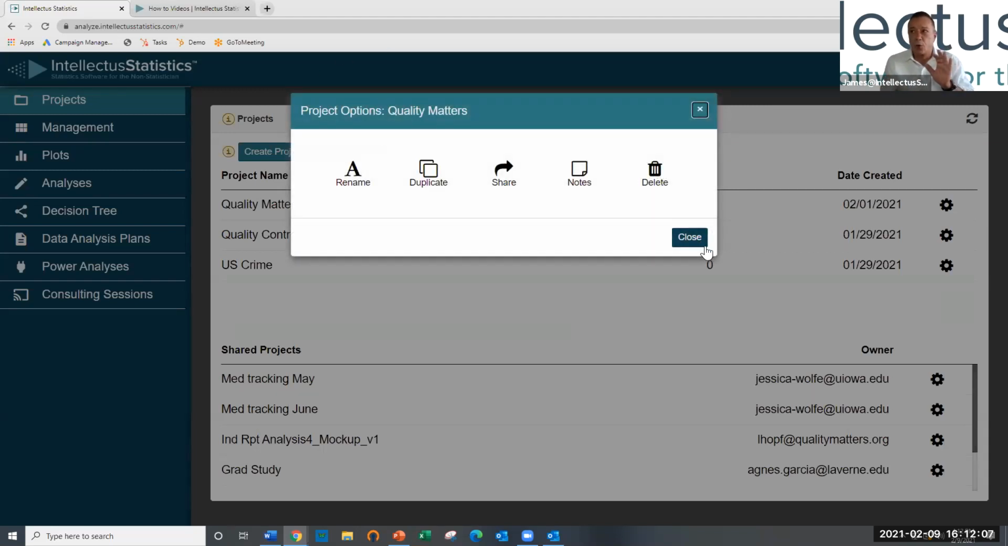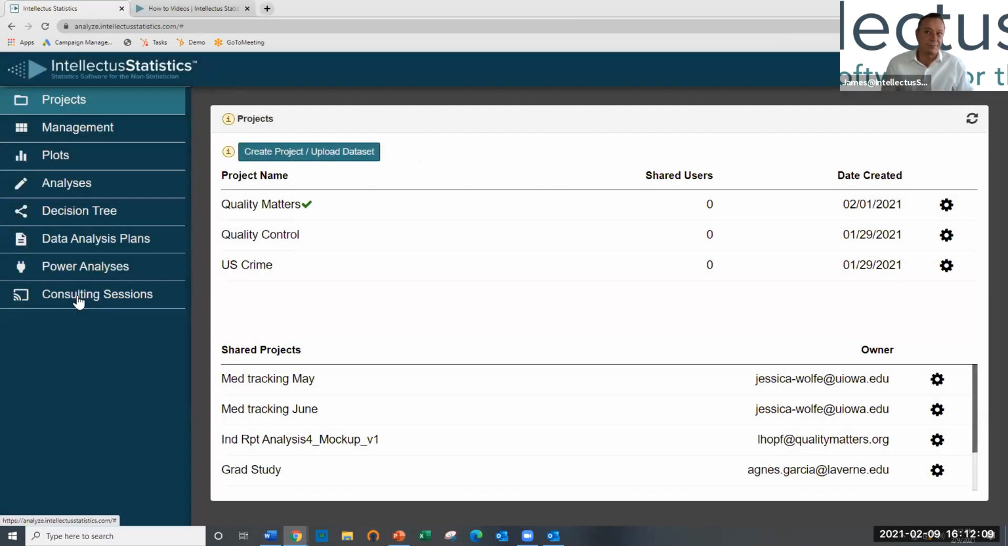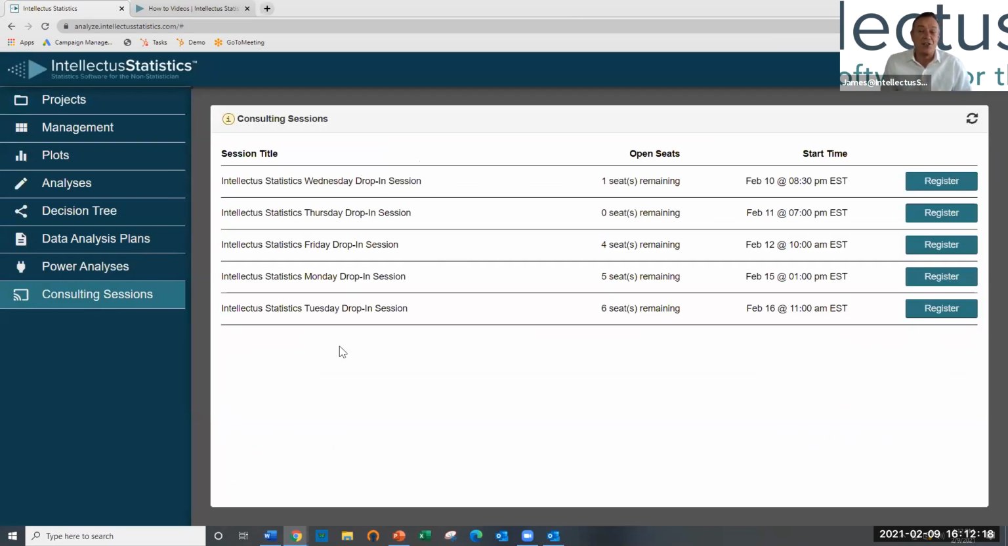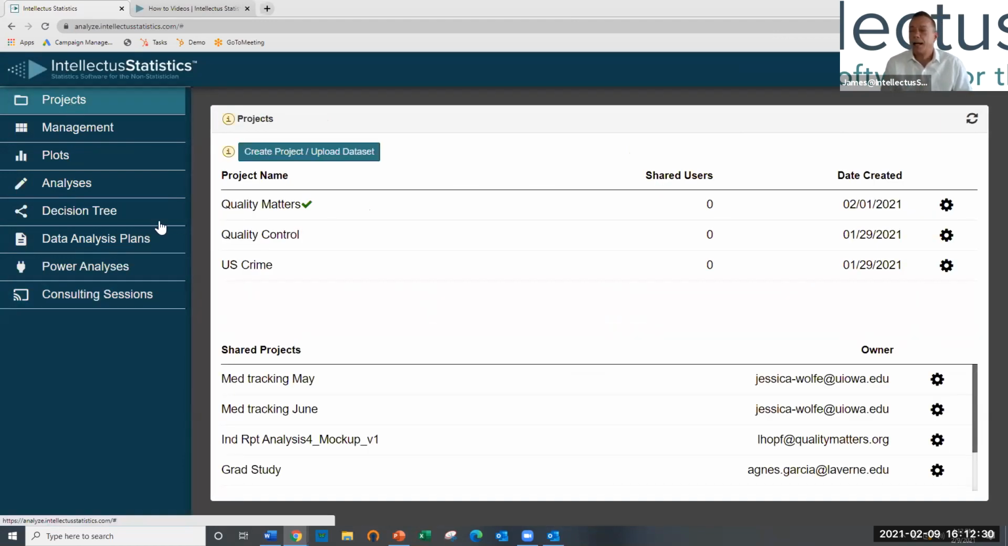The last quick thing I'll mention is that for those of you who are saying, well, I'm not sure what analysis to use or how to set up the data, we offer consulting sessions every day of the week at different time zones. They're group consulting. We limit it to 6, but just know that there's support there as well. So I think I'll just stop there.